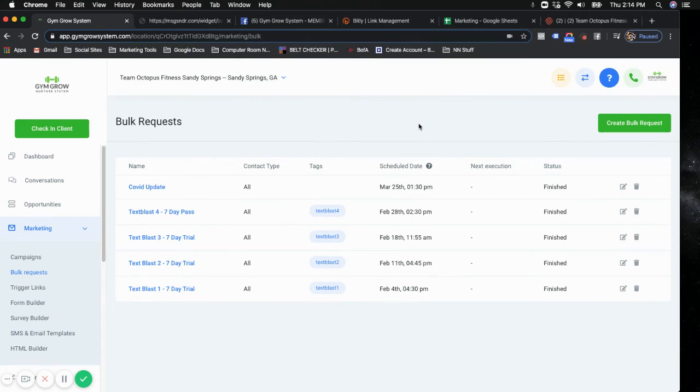So to walk through the steps one more time, you need to upload your contacts if they're not already in there. You need to create your trigger link of either your funnel or your calendar that you want them to click on, the call to action. You then create your campaign with the text or email sequences for as many as you want to send out, for as long as you want to send out. And then you do the bulk request to actually make it go out.